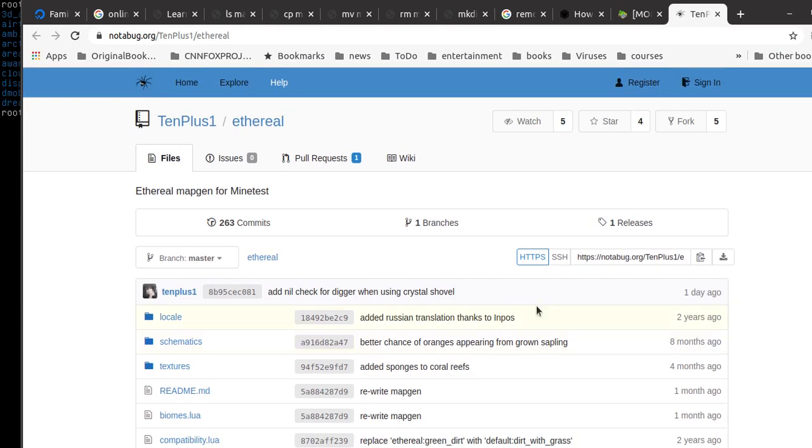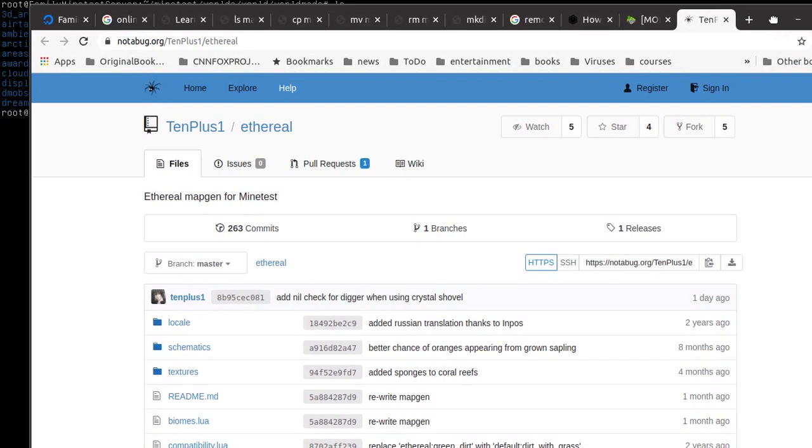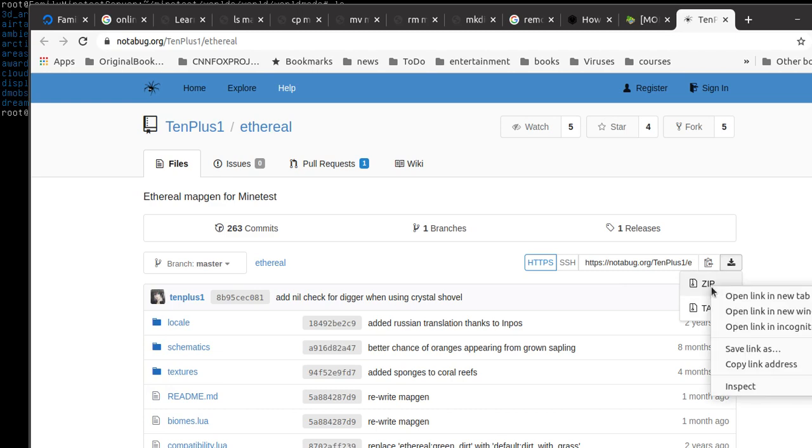It will be from ContentDB, not a bug page. And I'll download the zip. So I'll right click and copy the link address.